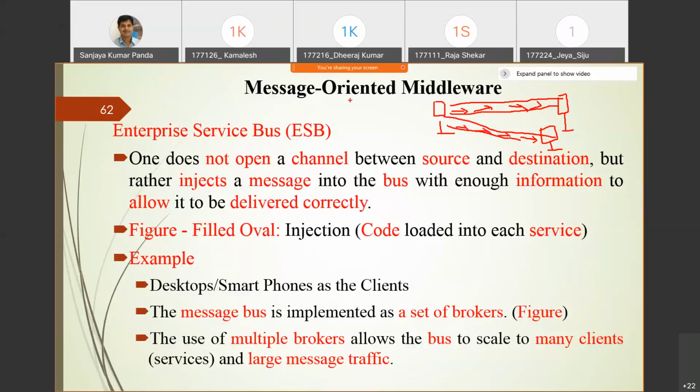The solution is that you have a middleware, right? The middleware is connected to all the clients, or to all the servers, or in between the services. So you have to inject your message into this bus, and this injection of the message should have enough information such that the message can reach a particular destination, whatever you want to communicate through this bus.